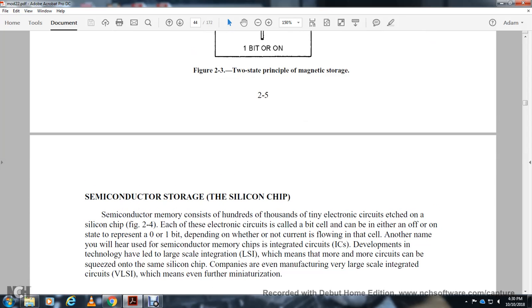Alright, semiconductor storage with the silicon chip. Semiconductor memory consists of hundreds of thousands of tiny electronic circuits attached to a silicon chip. These electronic circuits are called bits. They can be either on or off, with the circuit representing a 0 or 1 bit depending on the presence or absence of current in the cell.